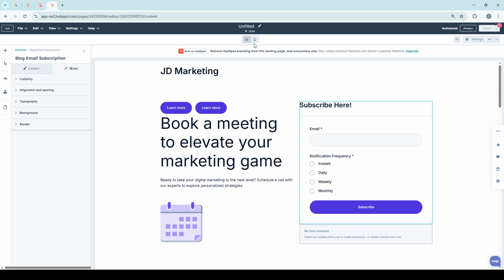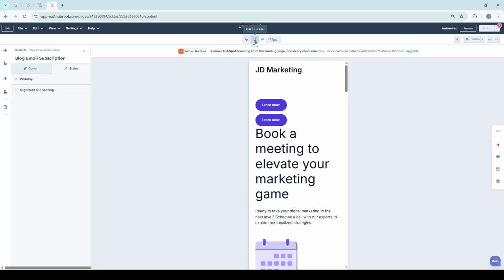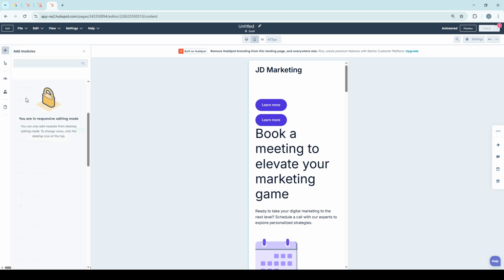One fantastic feature HubSpot provides is the ability to customize the mobile version of your landing page separately. Given the increasing number of users who browse on their phones, ensuring a smooth mobile experience is vital. Make sure to switch to the mobile view within the editor to see how everything looks there and make adjustments if needed.